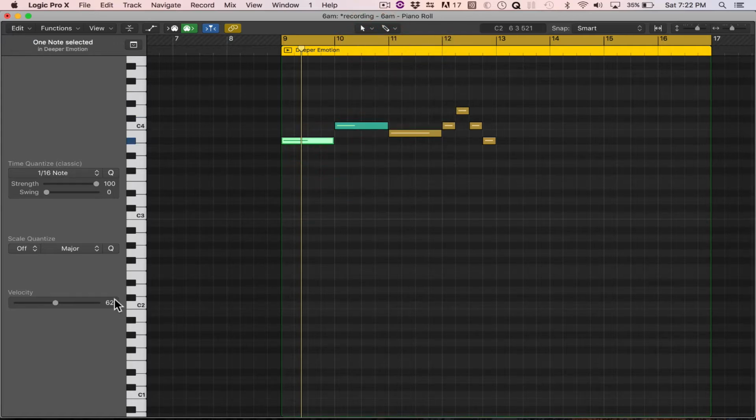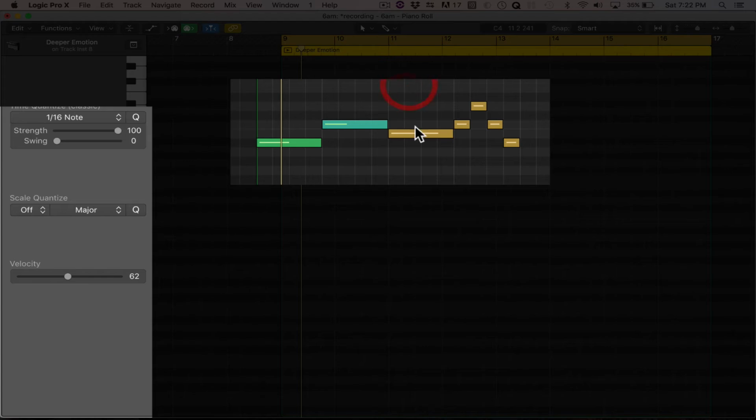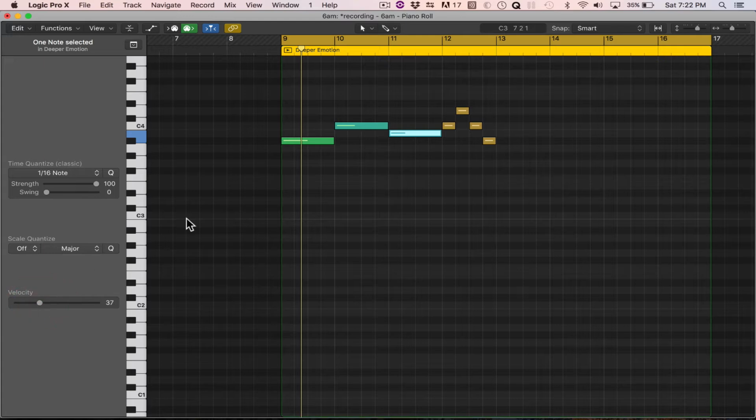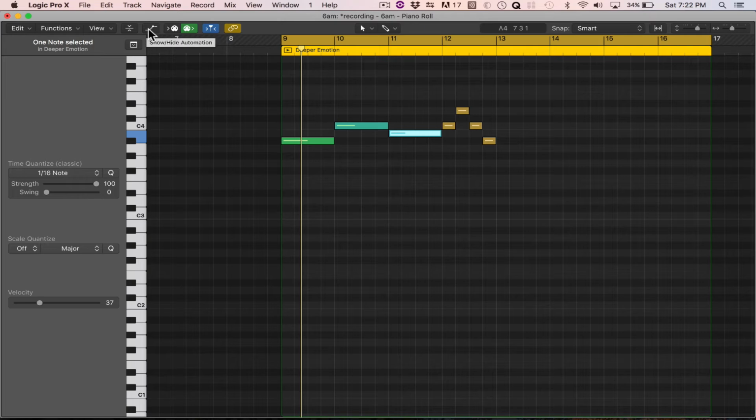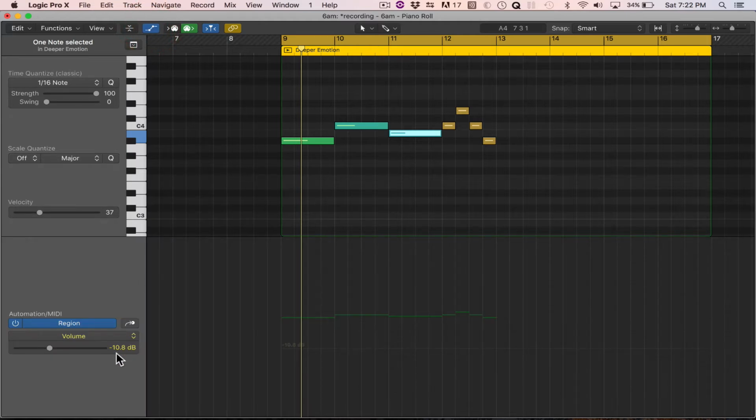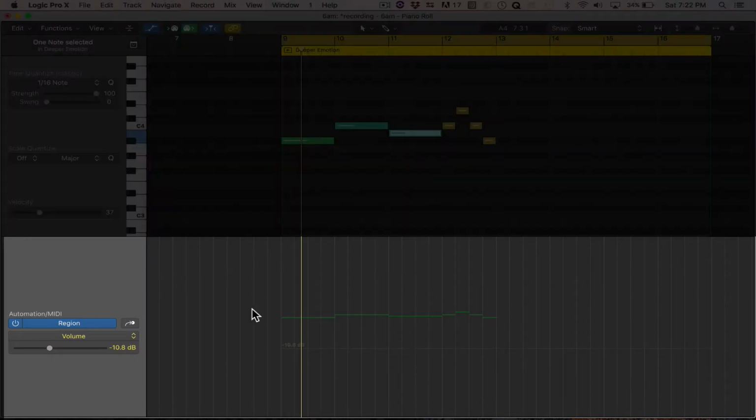So that's actually one cool thing about this arrow pointer button: you can select a note and you still have the control over the velocity. Now when we're looking at velocity, there's also another way you can look at velocity, and that is this right here. This shows or hides the automation, or basically the controls kind of hidden underneath the MIDI. So if we hit that, this is our automation lane down here.